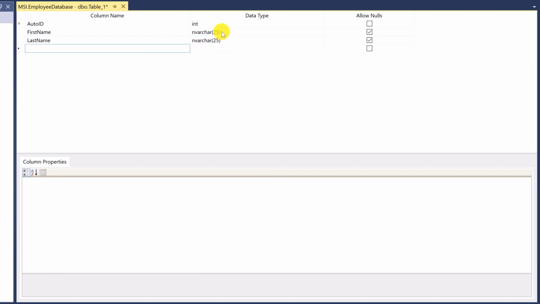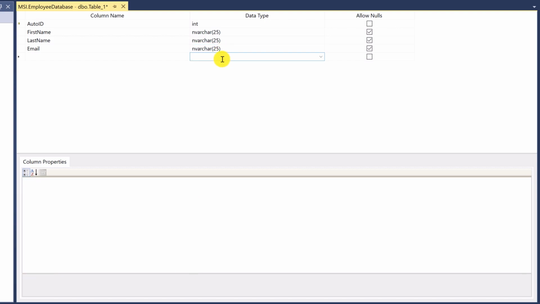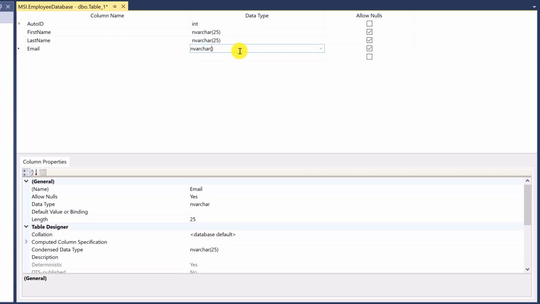25 characters. Next column is emails. You can copy and paste from the top by using Ctrl+C and Ctrl+V. You can set the character length to 30.